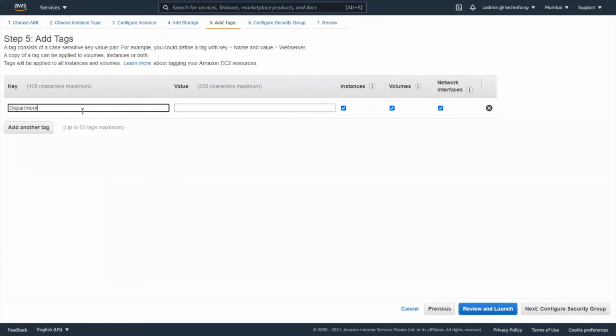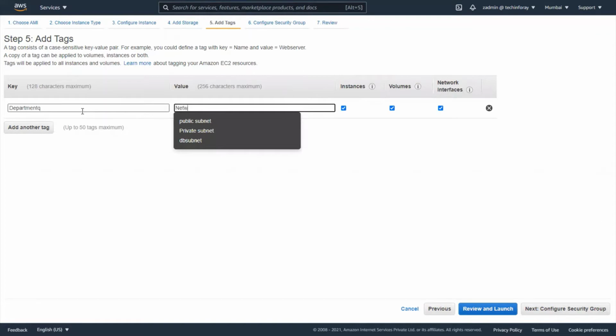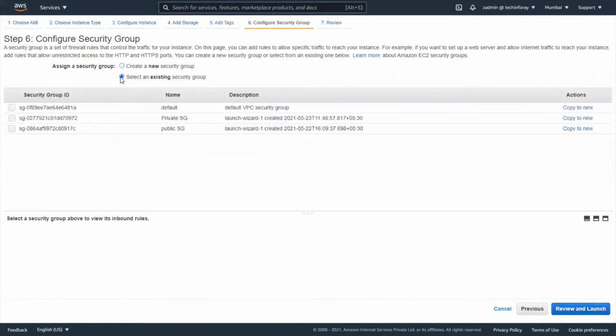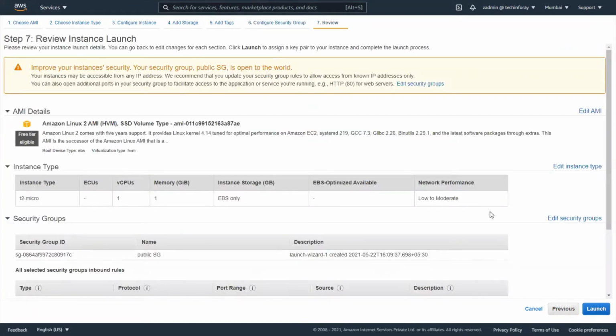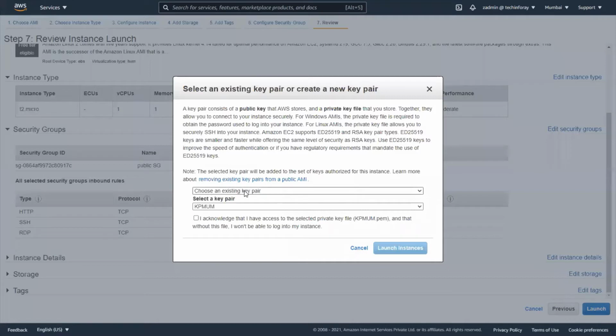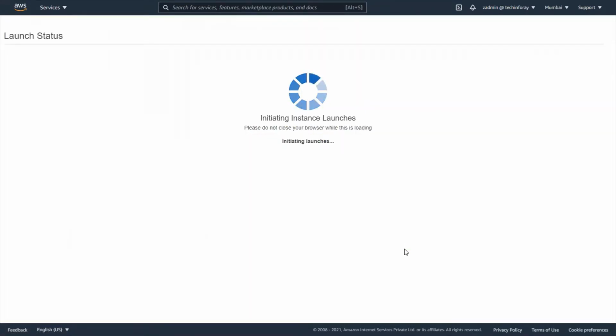Department, network. Security group: we will use our existing public security group that we created before, and all these ports are already allowed in this. Port 80 for accessing the web server from the internet, port 22 for accessing the machines placed in this security group, and 3389 for accessing RDP. Review and launch. Launch, use our existing key pair. Launch instance.